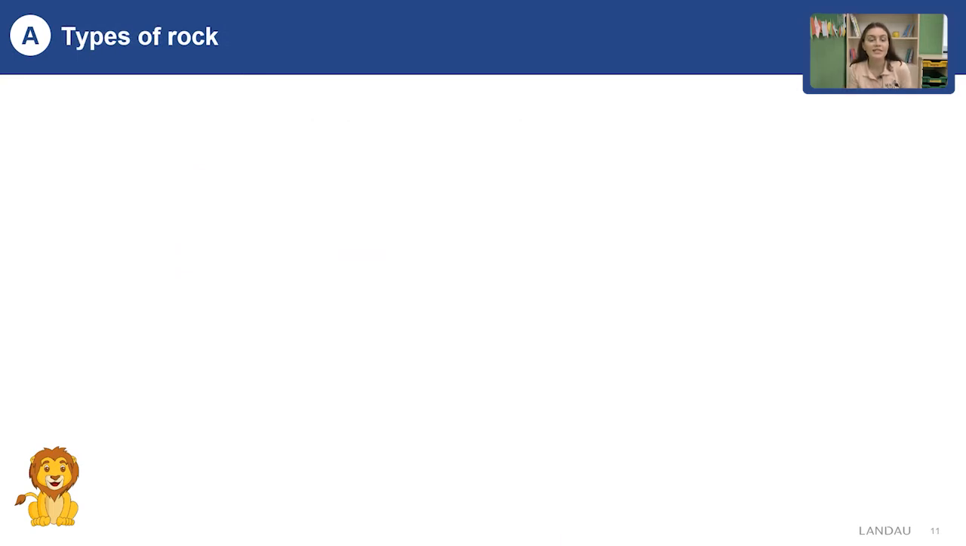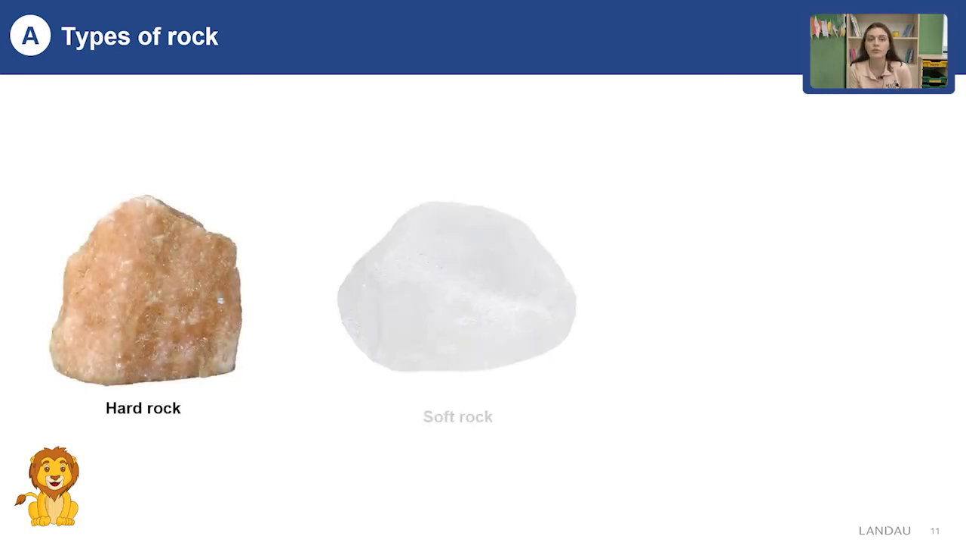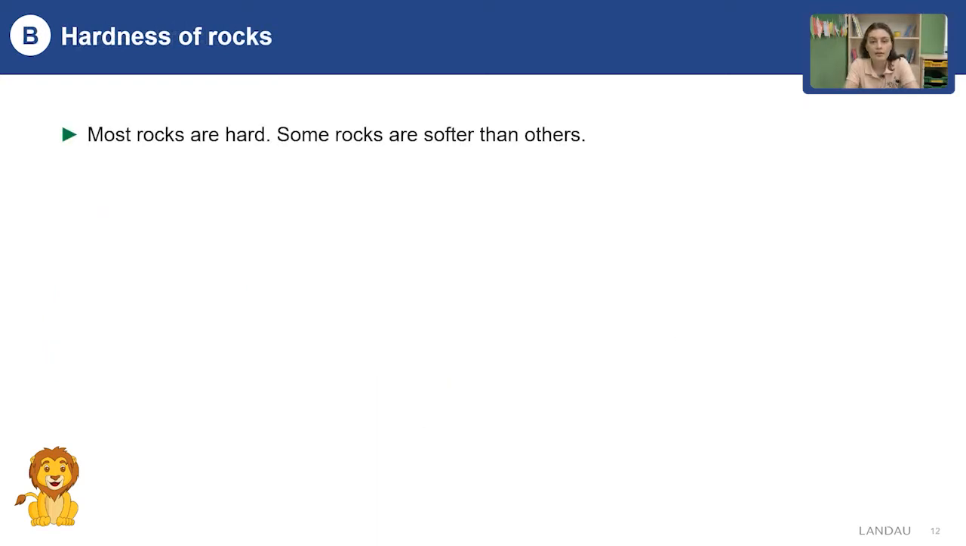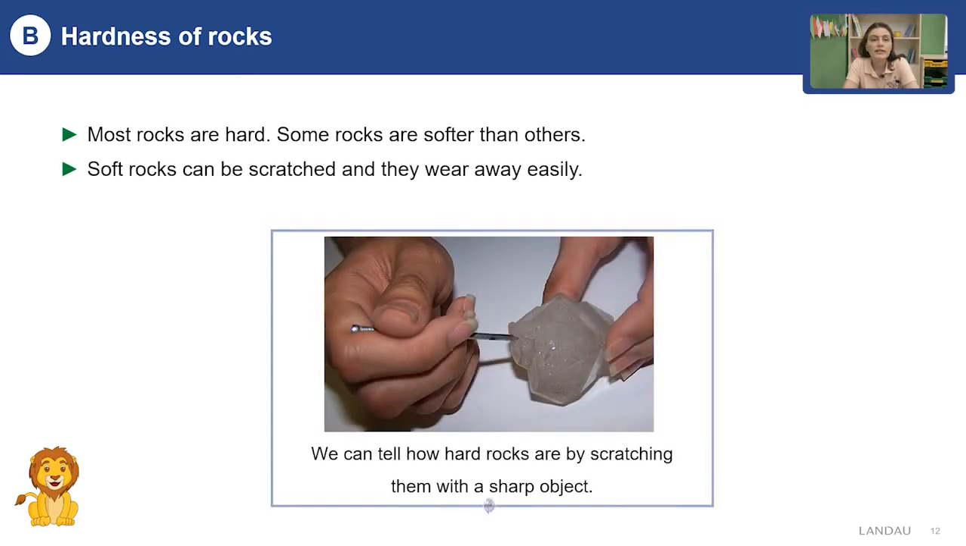Now guys, let me tell you about types of rocks. There are three different types of rocks. Rocks can be hard, they can be soft and shiny. Most rocks are hard, but some rocks are softer than others. Soft rocks can be scratched and wear away easily. But we can check the hardness of rocks by scratching them with a sharp object.